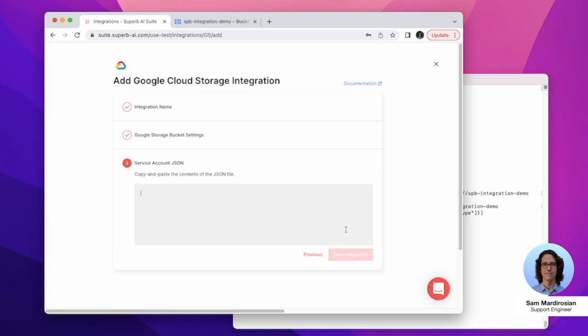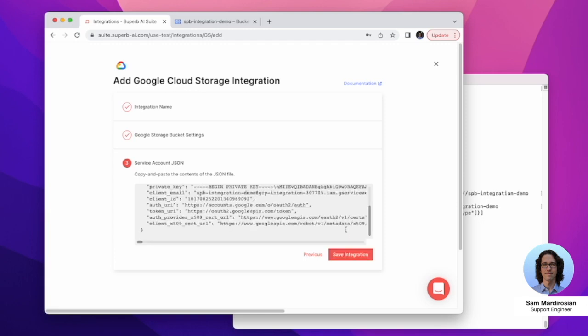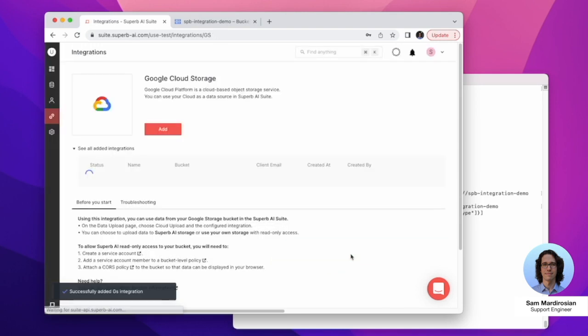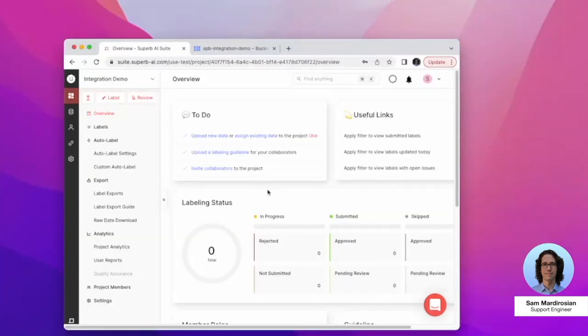Now, we can paste the complete contents of the service account JSON key that we downloaded earlier and hit Save Integration. And it's done. The integration is configured. Now, we can use assets from the bucket in our project. I'll quickly demonstrate how to do this.